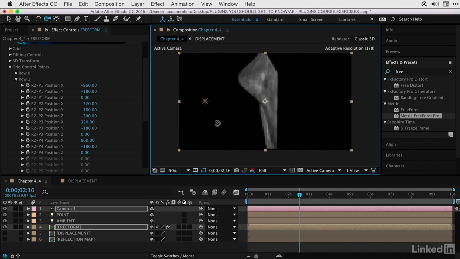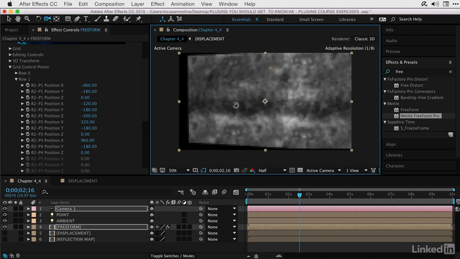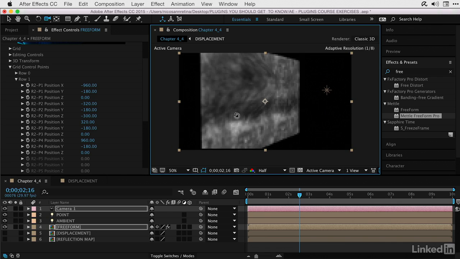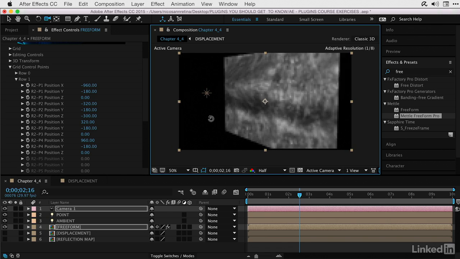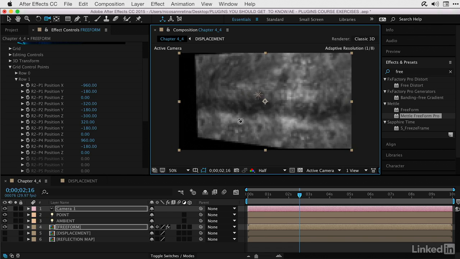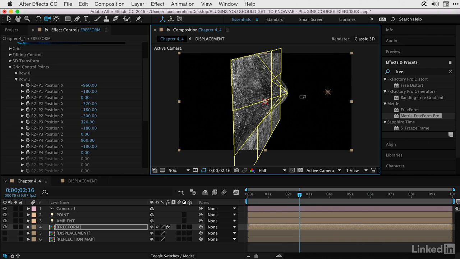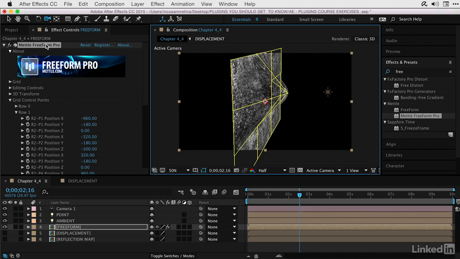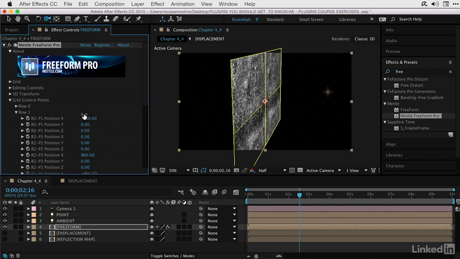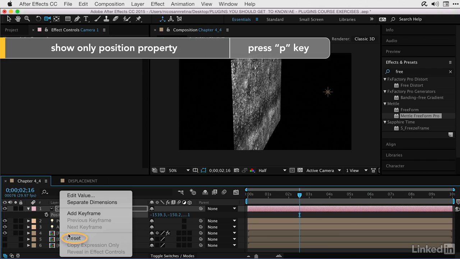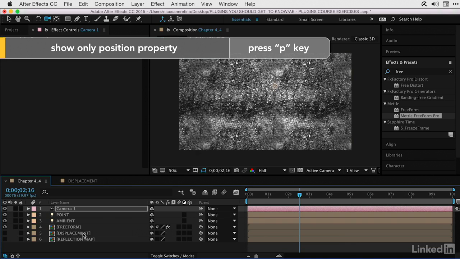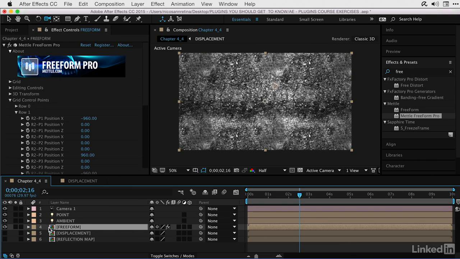You can see the control point and effects. And as I orbit around the scene, you can see that we can create some pretty cool looks by simply adjusting the Z position values under the grid control points to get various looks. But on top of that, let's actually reset FreeForm Pro. And we also want to reset our camera. So I'm going to go into my project, select the camera, hit P for position, right click and choose reset to have the camera's position right on back.